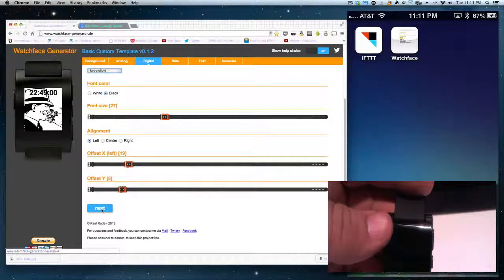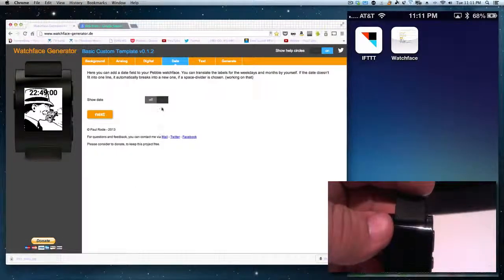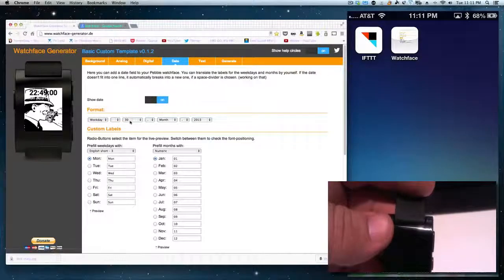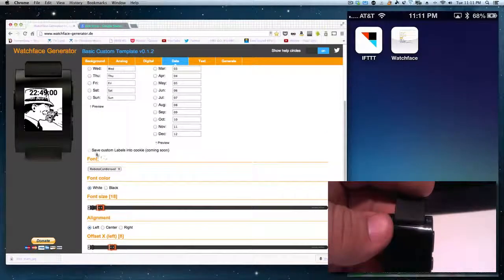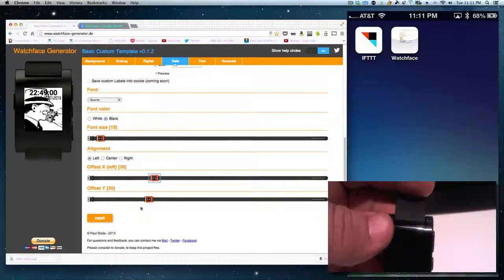And now let's go on to the next one, and the next one is the date. So if you wanted to turn the date on, you can do that. And I'm going to change it to a different sort of look, and I'm going to change it to black, and I'm going to move the date down a little bit. I'm going to move it over, and I'm going to move it down to here, and let's make it a little bit smaller. So we'll make it smaller.